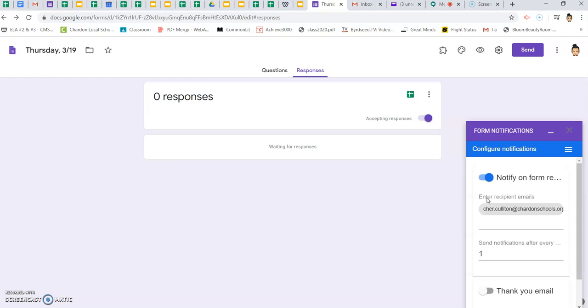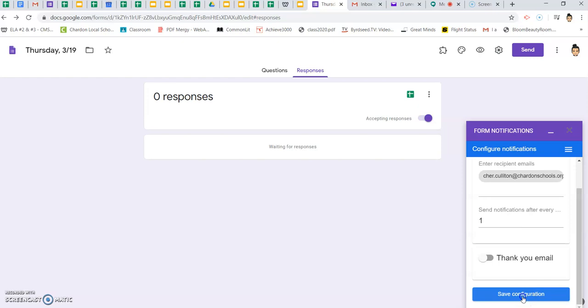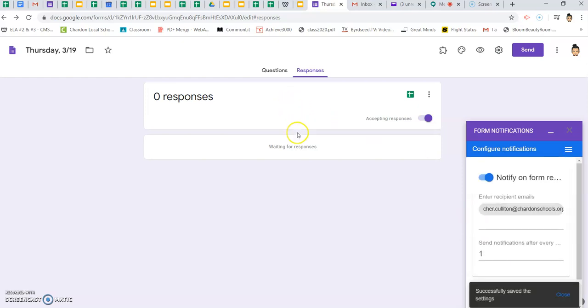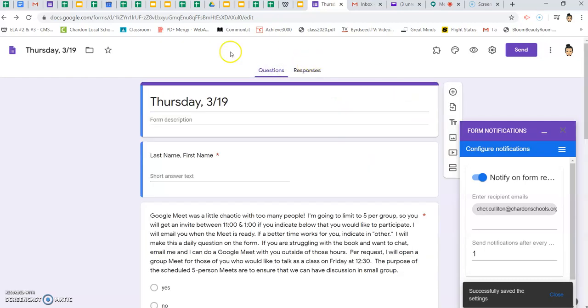So this is nice for an older form. Like I have forms from Tuesday and Wednesday that I'm not really keeping open on my computer anymore. But this way, if a kid does something late, I can go see it. So you can set this to, I think it defaults to 10, but I always change it to 1. And then click save. And now whenever a kid fills out this form, it's going to automatically pop up in my email. And then I'll know. And it's actually linked directly to the spreadsheet that I created.